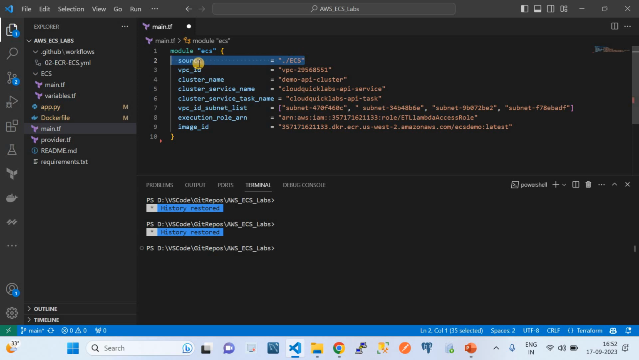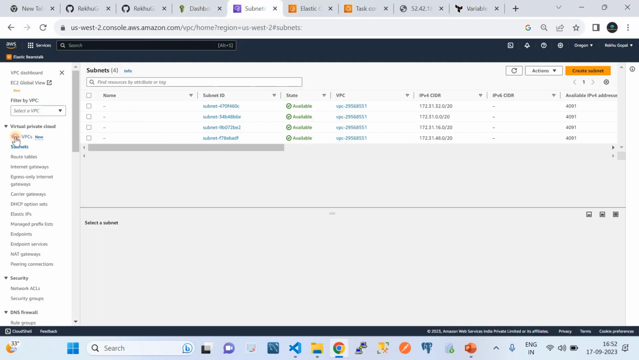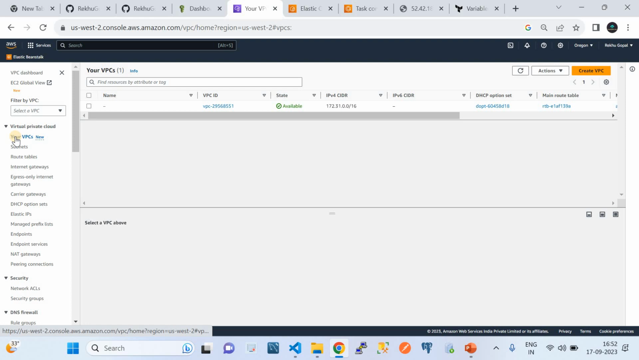When you say source, it will reference the Terraform files present underneath this subfolder, that is the ECS folder. I'm going to walk you through those files as well right now. So right now, let's see what I have defined further. This is the VPC ID, the VPC which I showed you a while ago. Here I'm not managing this VPC as infrastructure as code, but you can manage it from your side as well. There is no problem in it.